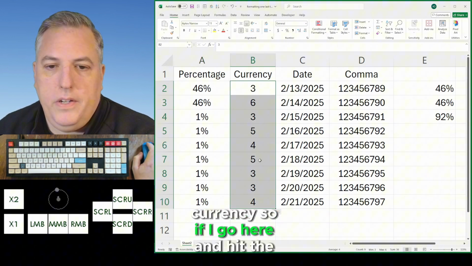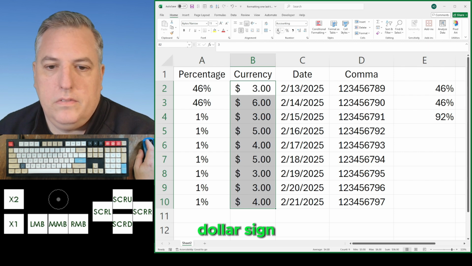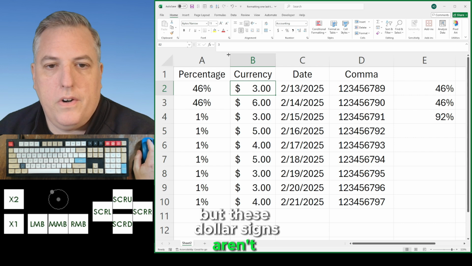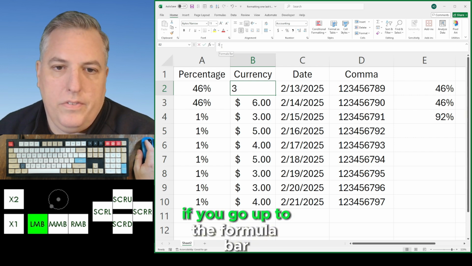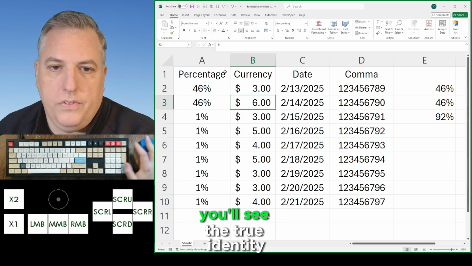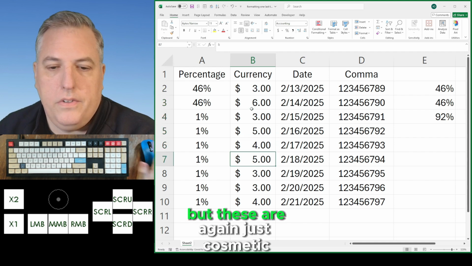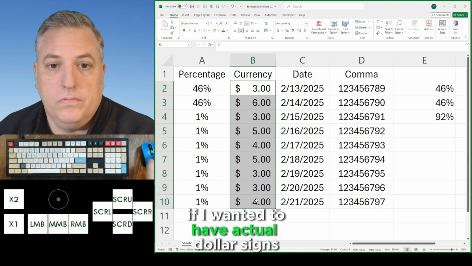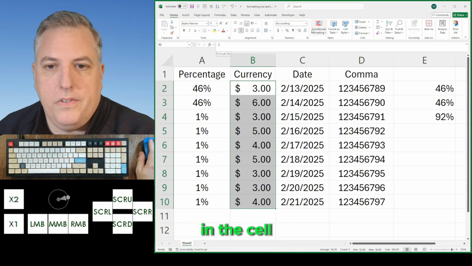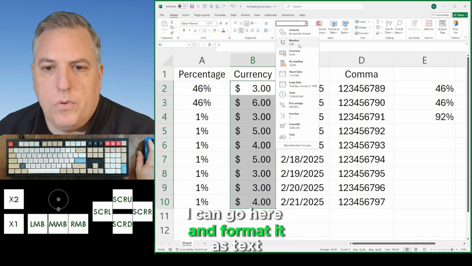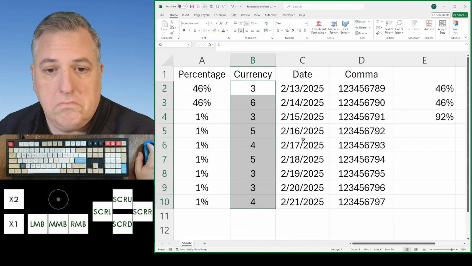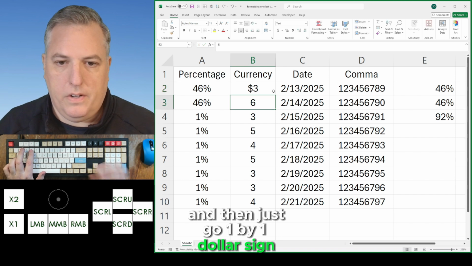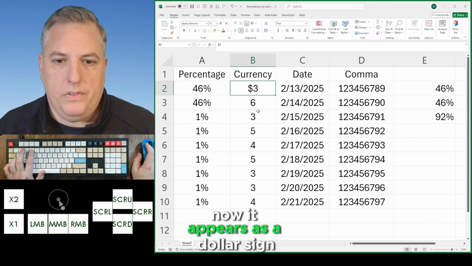Currency. So if I go here and hit the dollar sign, it gives me a nice dollar sign format. But these dollar signs aren't actually there. If you go up to the formula bar, you'll see the true identity. But these are, again, just cosmetic. If I wanted to have actual dollar signs in the cell, I can go here and format it as text. And then just go one by one, dollar sign. So now it appears as a dollar sign.